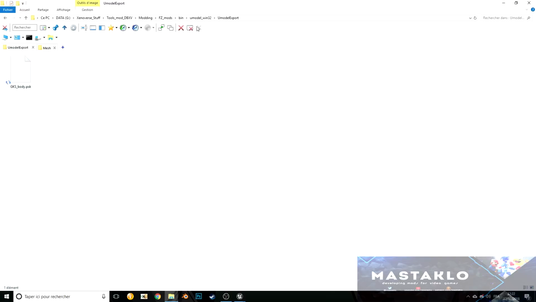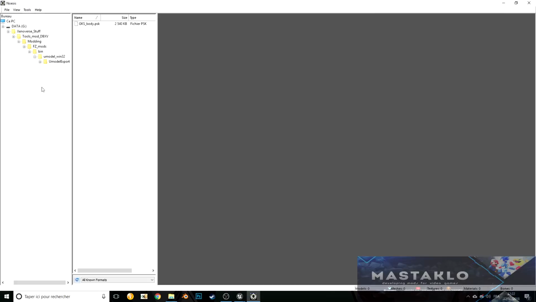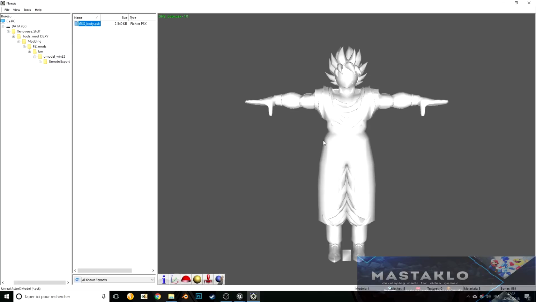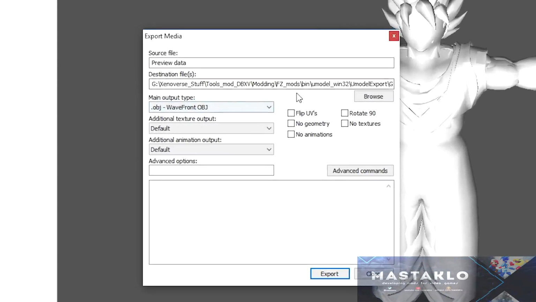So now you will need to convert it. Now use Noesis. Open it. And you will have to go through your folders to find your folders with the model. So I've got jksbody.psk in here, so you double click it, and I see my model again. To export it, you will now need to go in File, Export from Preview. You can change the destination file if you want.